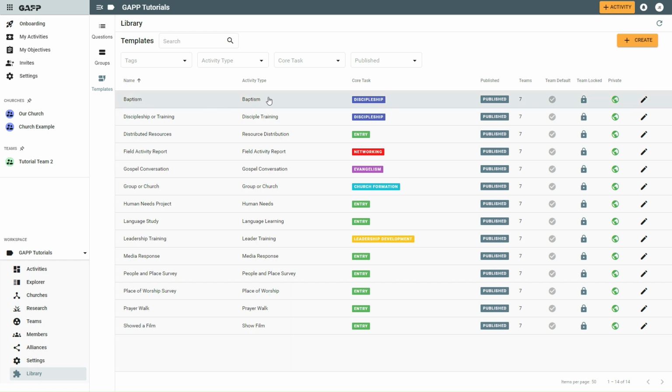The name of the template, the activity type that it is, the core task category it falls under, whether it's been published or not, how many teams are using the template, whether it is a team default, whether it is locked to be used by the teams, and whether or not it is a private template.